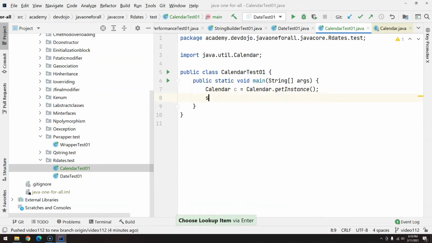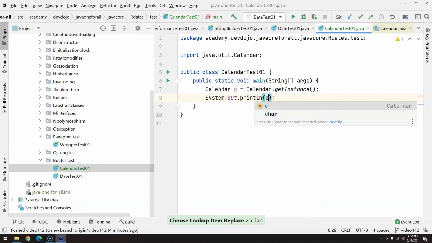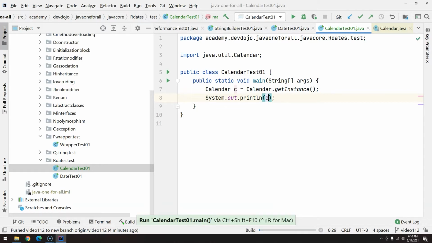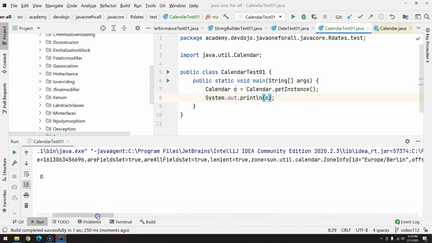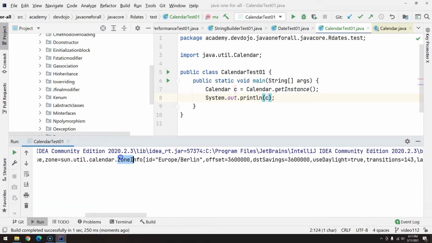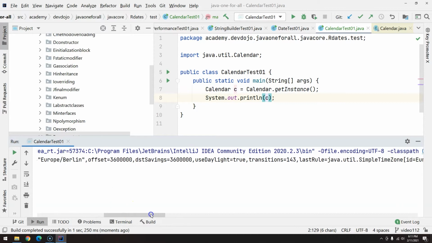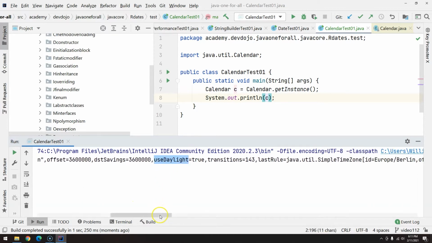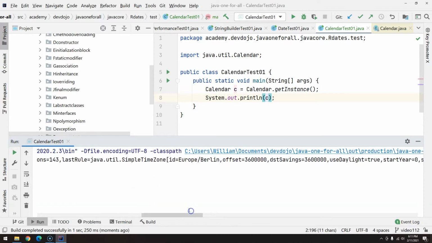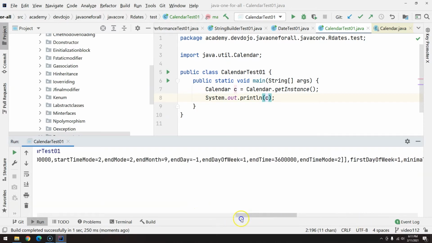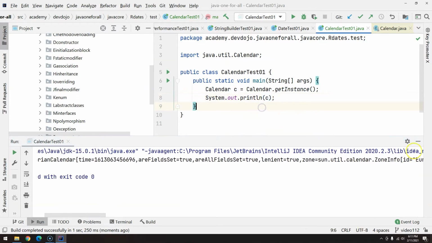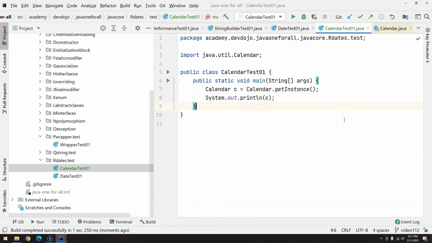But if you try to print, you will notice that it is not as straightforward as the date class. We have way more information than we had before with date. We have the zone, we have the offset, savings, use daylight, and so on. So we have a lot of information. That's why I said they were trying to solve all the problems that the date couldn't solve. And even though we have all of this, it was still not enough.